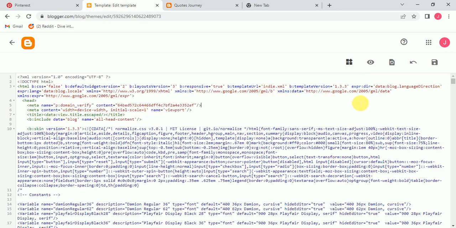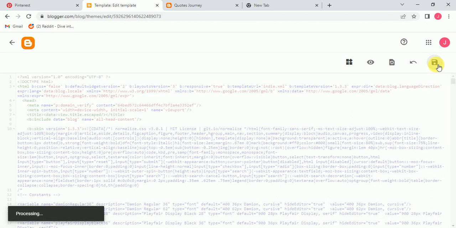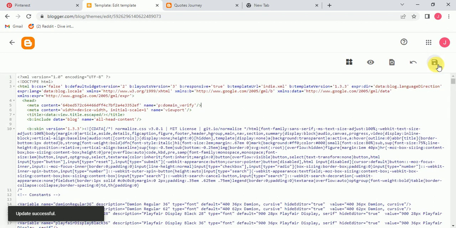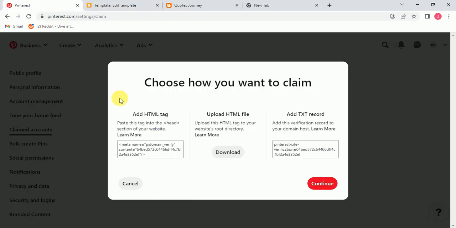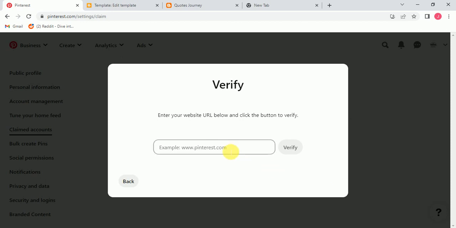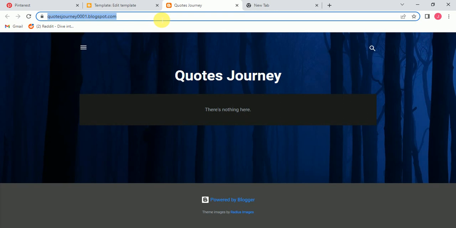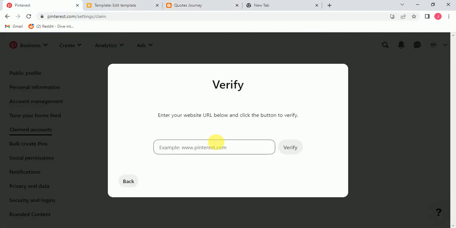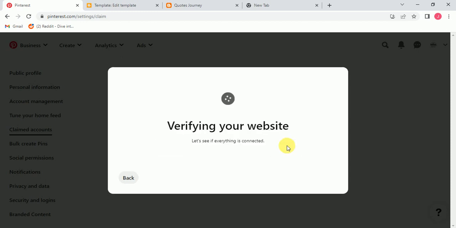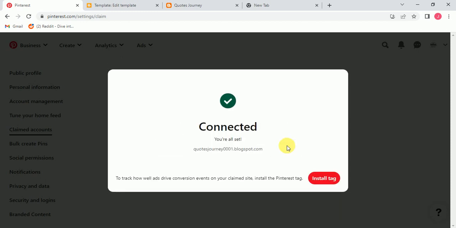and that's it. Press the save button, and this is updated. Now click on continue and write your website name. So my website name is coursjourney0001.blogspot.com. This is a free domain provided by Blogger, and verify. Connected, you are all set.